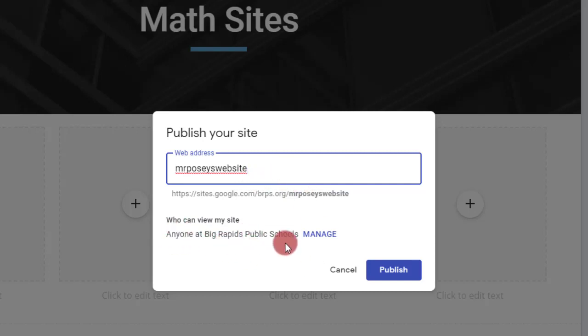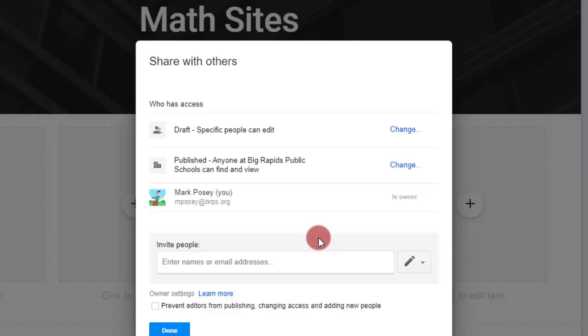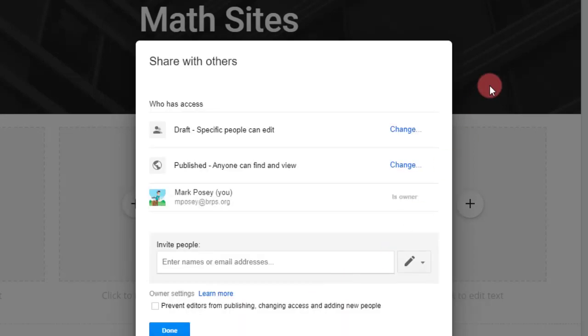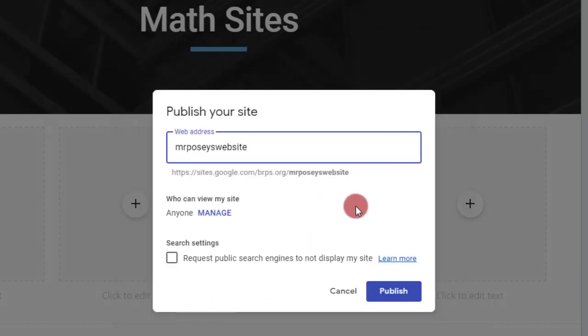Who can view it? Anyone at Big Rapids Schools can view it. I suggest you go to manage, and I suggest that you make sure that anyone can find and view the published version. Not just Big Rapids Public Schools students and faculty, but anyone on the internet. And again, you can find that when you publish it. I'll click done.